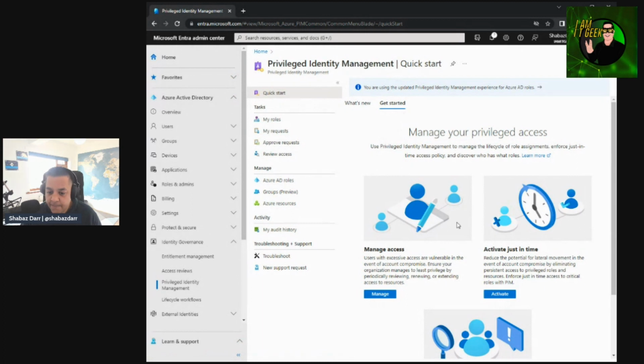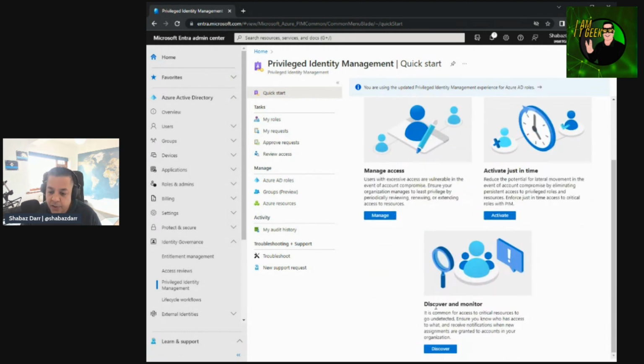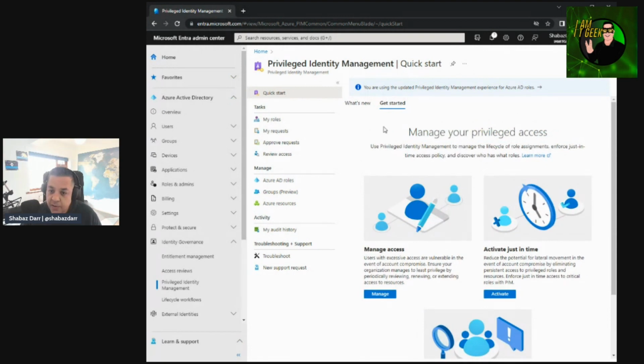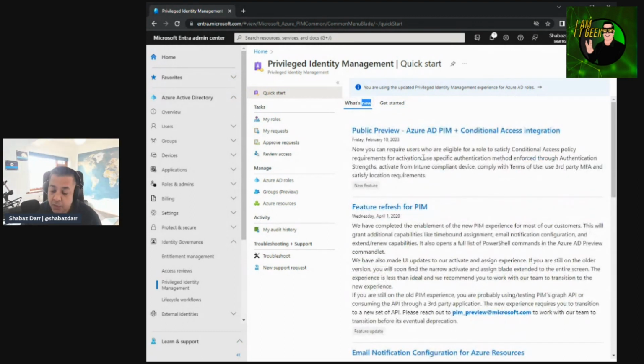Big fan of these. You can read up on managing access and activating just in time. We're going to discuss what that is in a second. You can also discover and monitor. It's common for access to critical resources to go undetected, so you can start to discover those. So a really good little dashboard, and I think it's good for you to start off on here if you're new to Privileged Identity Management. Let's look at what's new as well, so you can read up on what features are new.